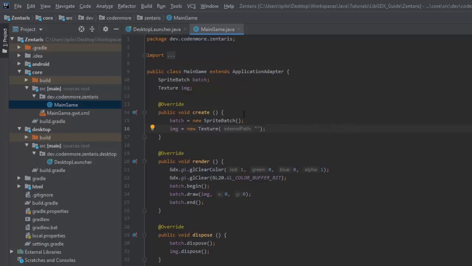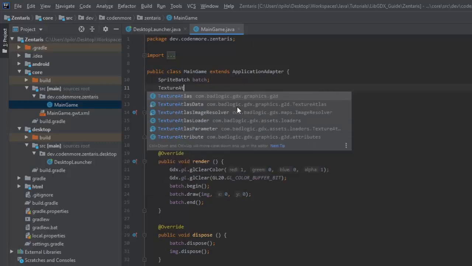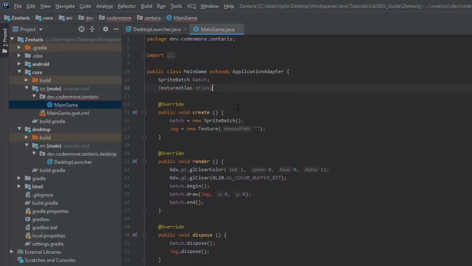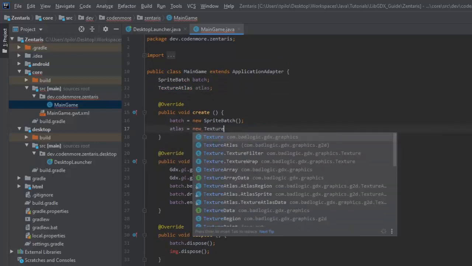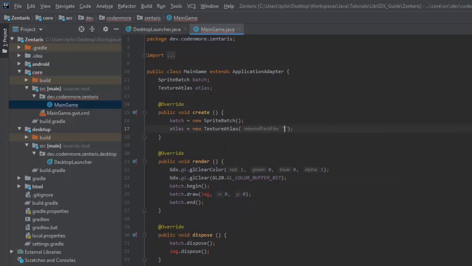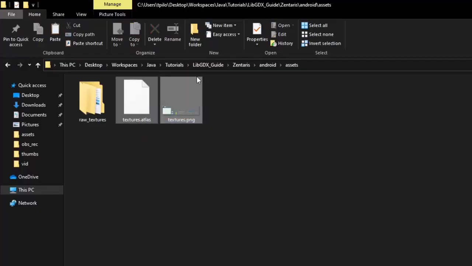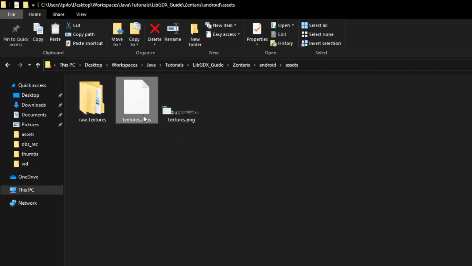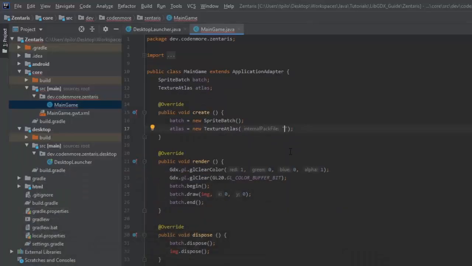So first things first, instead of loading in a texture, we're going to load in a texture atlas, which I'll simply call atlas in this class. So in the create method, which runs at the start of our game, we're going to set atlas equal to a new texture atlas, and we're going to have to pass it the file name where our texture atlas is located. Now, the code in our desktop launcher generates our texture atlas directly in the assets folder. I named mine textures, so I get this textures.atlas file. This is the file that we need to pass into that method.